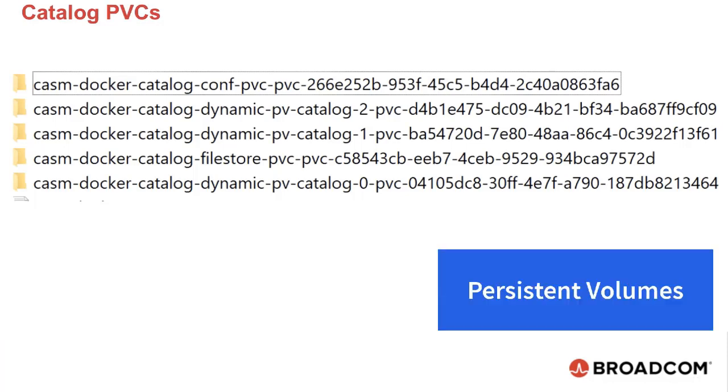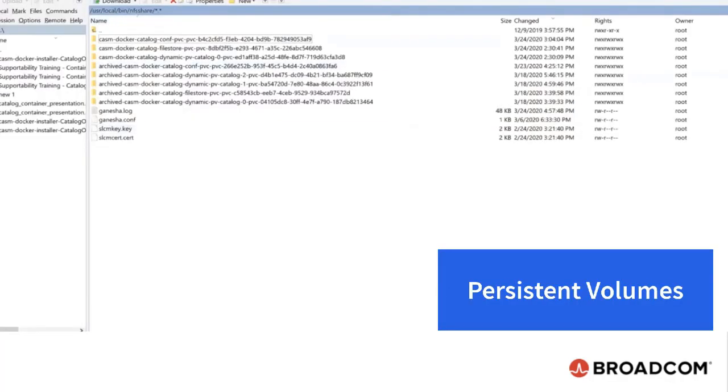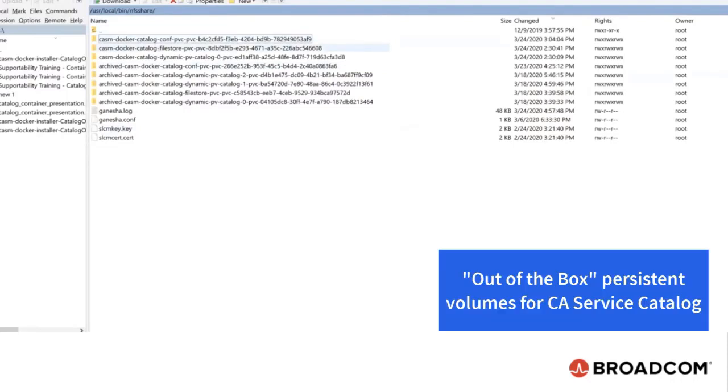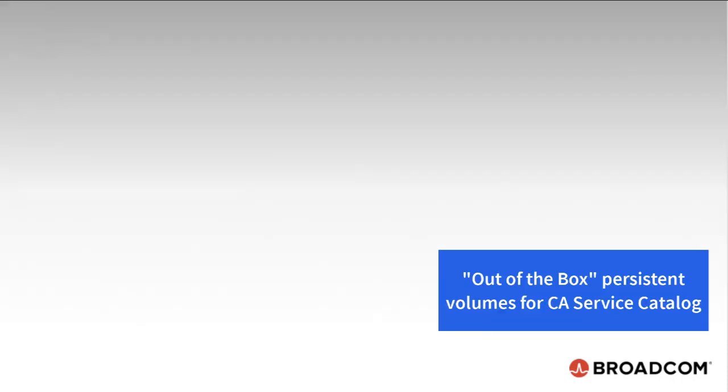While the pod is coming up, let's discuss persistent volumes. These are the out-of-the-box persistent volumes for CA Service Catalog.